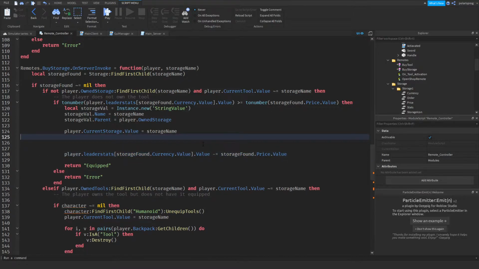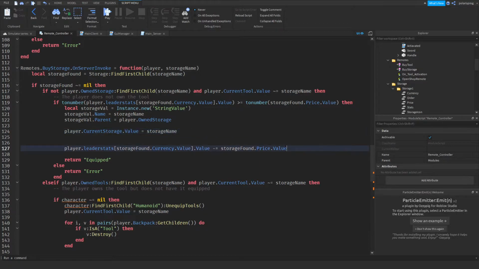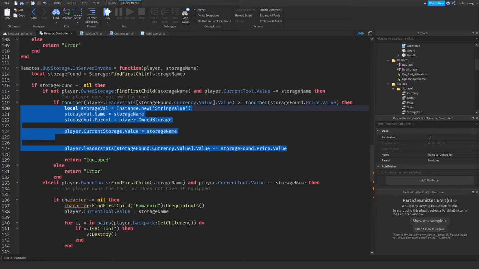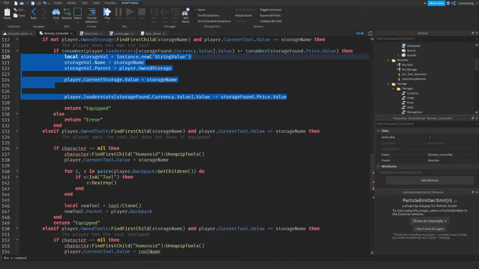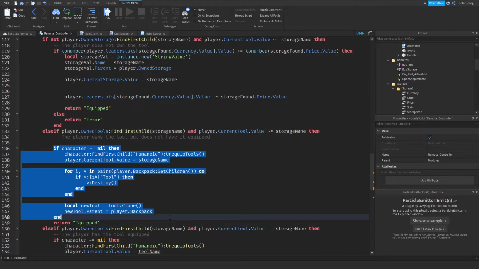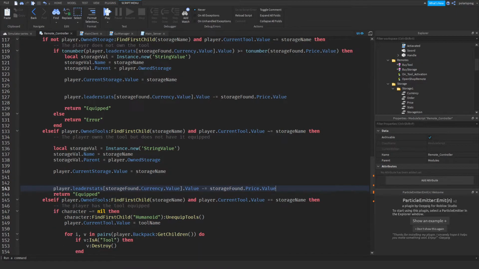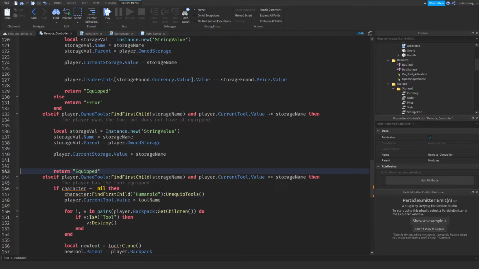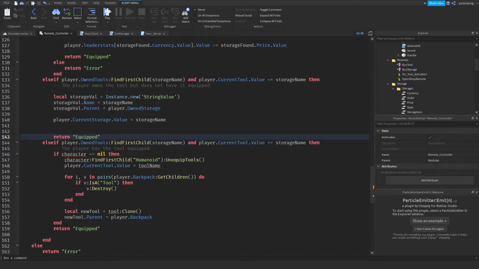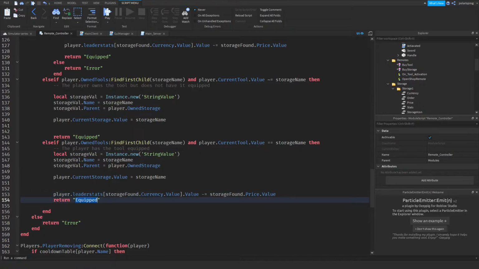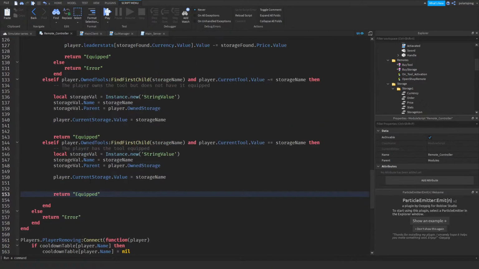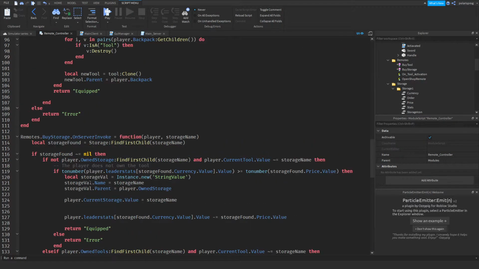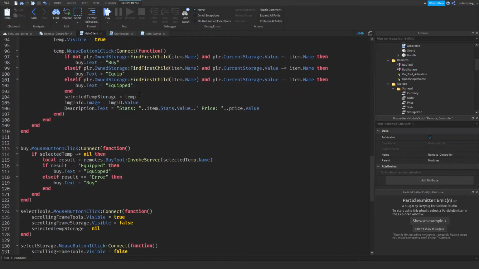Now we have a lot of stuff done right now, so we're just going to copy this and paste it here. But instead, we will just remove this part where we subtract the money from the player's currency. And same thing here. Paste that in and remove the purchasing. And that should be it. And now we're gonna go back to the main client.